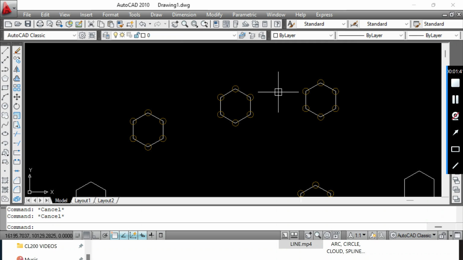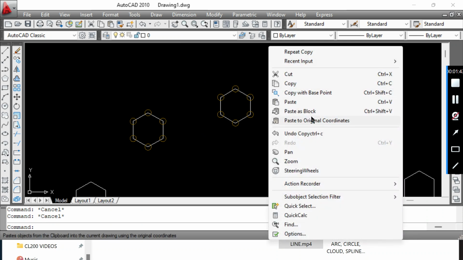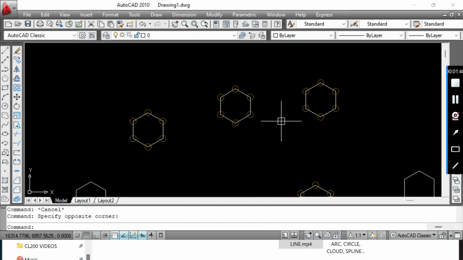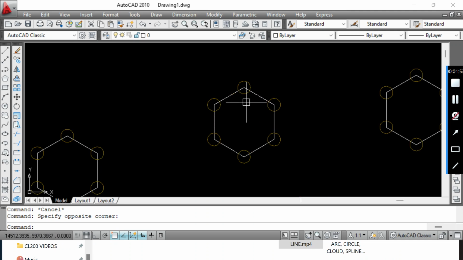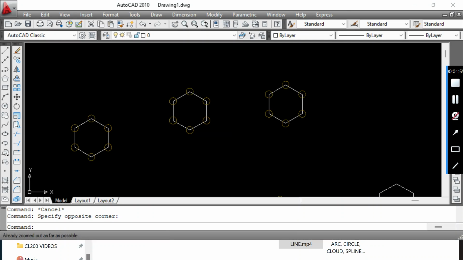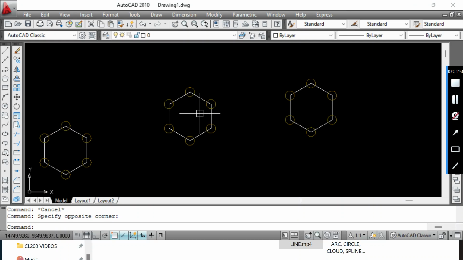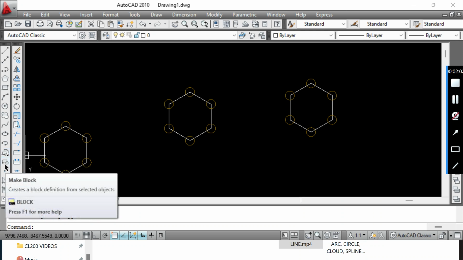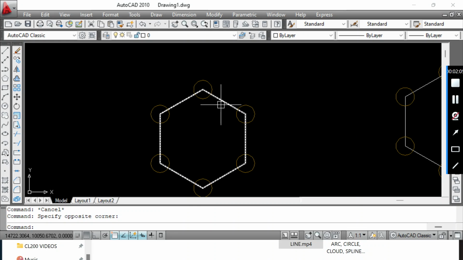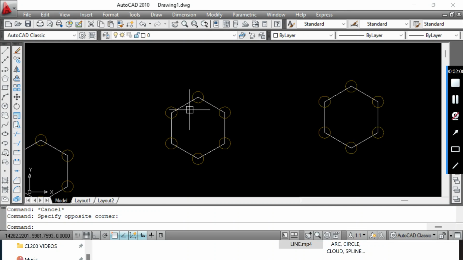So there's a tool called paste as block. I want to teach you that, you may also need it eventually. You may not always need it, but when you need it, you will know. So the alternative is to make it into a block. I didn't teach you how to make a block here. I think it's make block. So a block in AutoCAD is a combination of lines or shapes to form a single block. That's just the way it is, a single component.